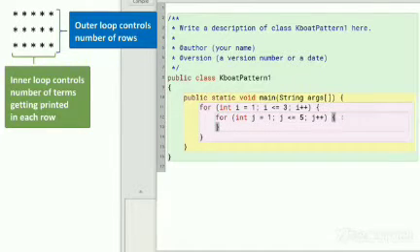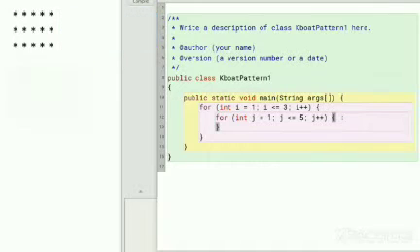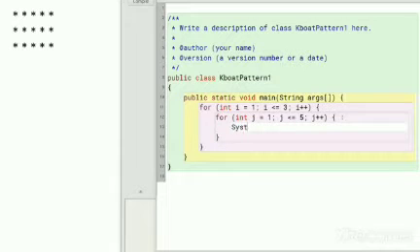Next, let's focus on the third one, which is what is getting printed in the pattern. Each row of the pattern contains 5 stars separated by spaces. So inside the inner loop, I will write system.out.print. Then I will open the quote, and inside it I will write star followed by space, and then I will close the quote and end the statement with a semicolon.